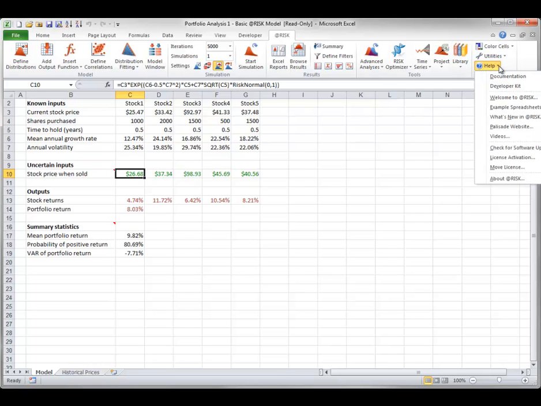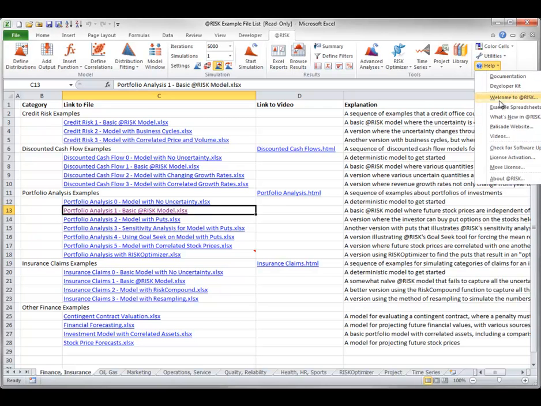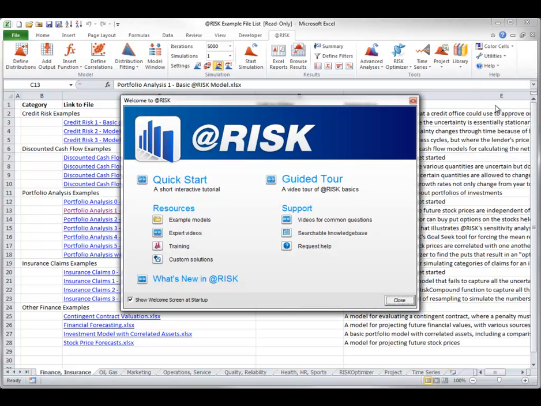It includes a number of options for learning at-risk better, including many example spreadsheet files, and you can also open the welcome screen from the help drop-down list. This provides links to instructional videos, such as the one you are seeing now.